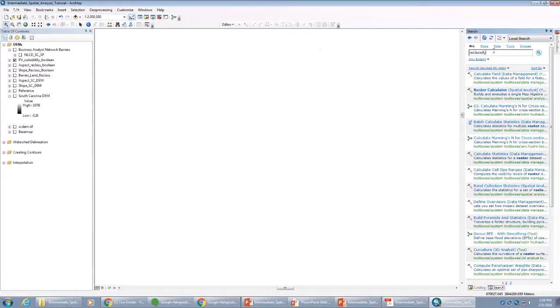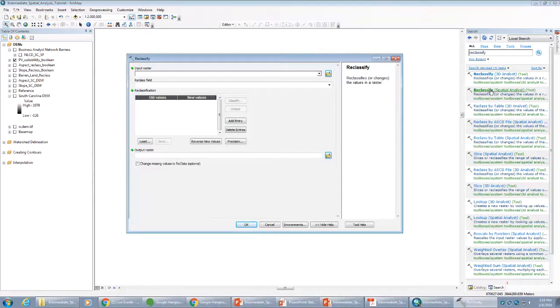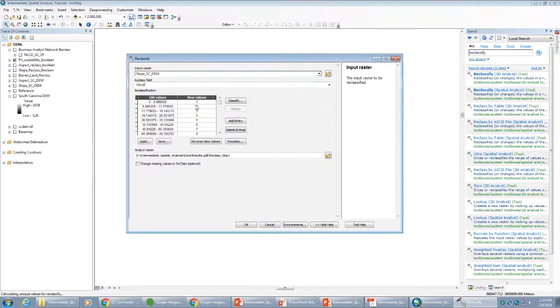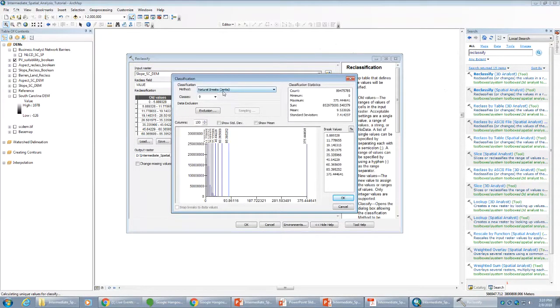So I'll go to my search window, search for the Reclassify tool from the Spatial Analyst tool set. And we'll start with that slope raster again. So my input, I'm going to grab my slope SCDEM. My reclassification is going to be, excuse me, I need to click my classify button. We're again going to do a manual classification, but with 3 classes. So I'll change my number of classes to 3, my method to be manual. I'll keep that first break value as 2, and then the next one as 4. So it should say 2, 4, and then 375 dot whatever.